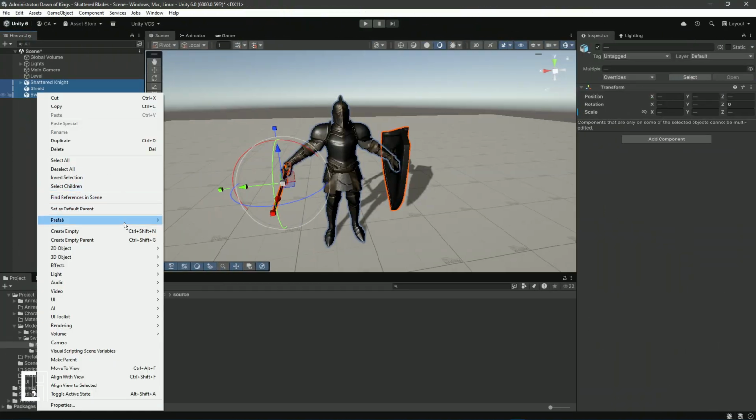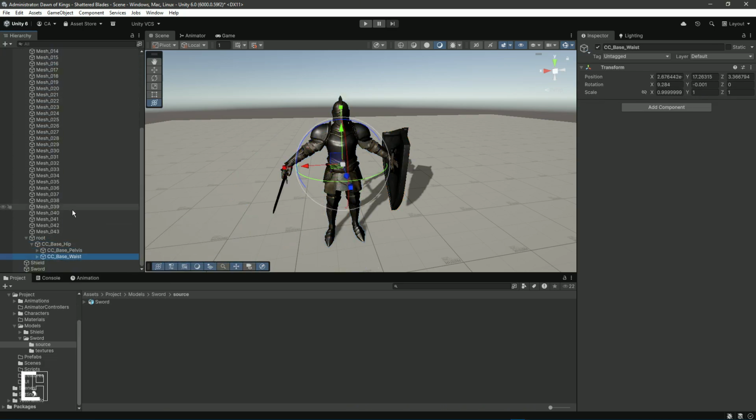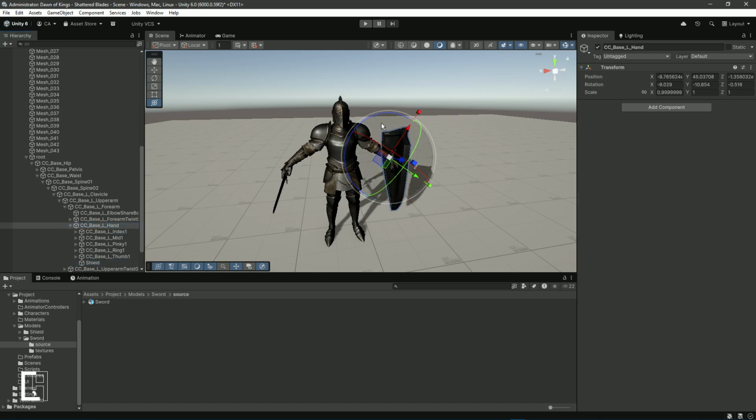After that, unpack the player, the shield, and the sword prefab completely. Move the shield and sword into the correct hand bones, the shield into the left hand bone and the sword into the right hand bone, and verify their placement.